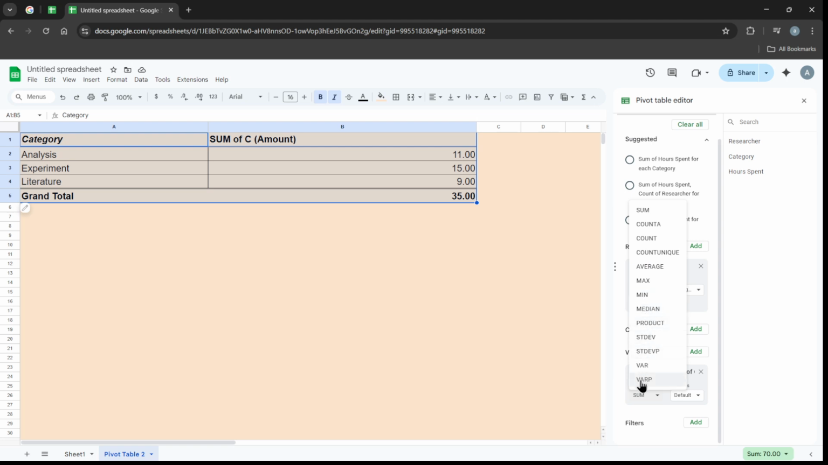Imagine you have a dataset containing hours worked in various categories and by different researchers. The golden question here is, how can we best analyze this data? One straightforward approach is to summarize the hours by category. To achieve this, set the rows to Category, then drag the hours spent into the Values section and select the Sum function. This setup will quickly give you a total of hours spent in each category.